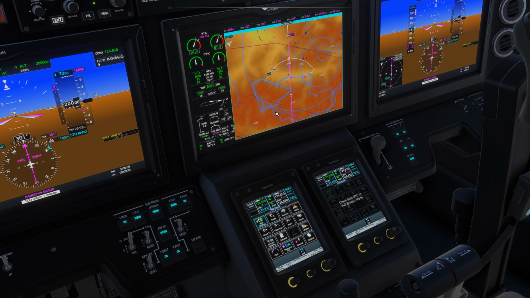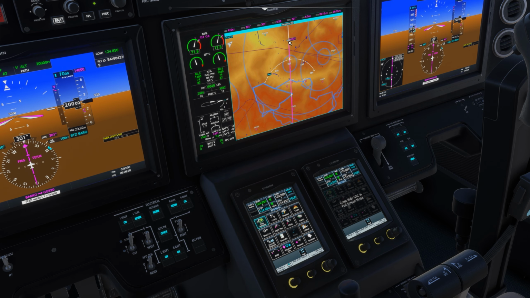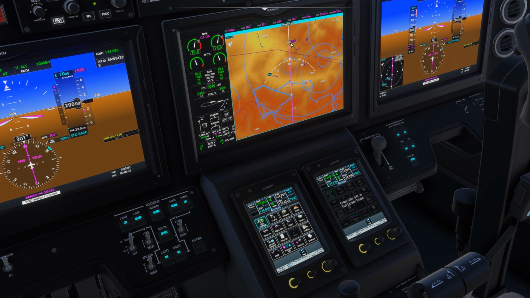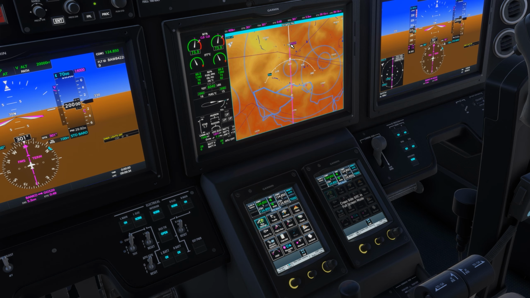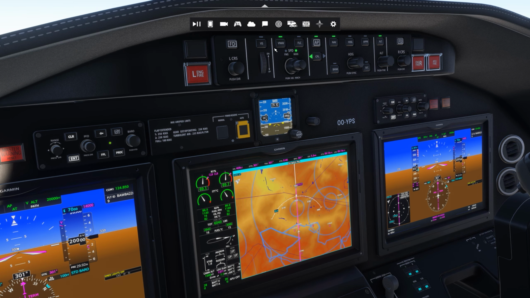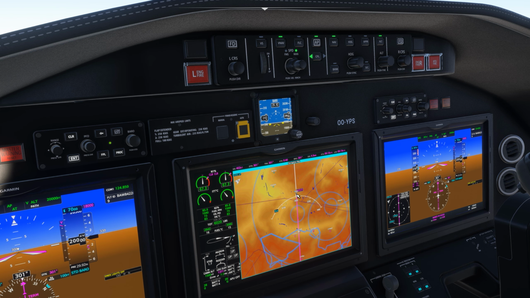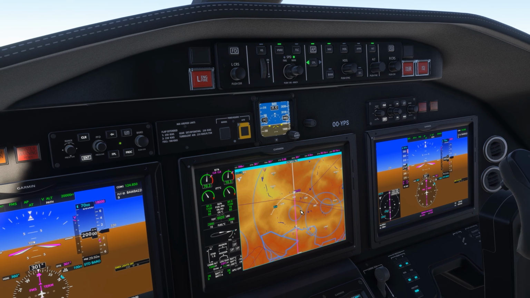So I'm looking at the map now. This is our airplane. Right here you can see TOD, top of descent. Normally, as we have VNAV activated and a target altitude of 7,000, once we reach TOD, we will start descending. So let's verify that.